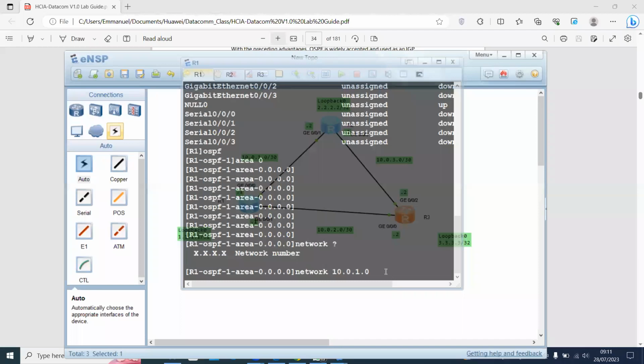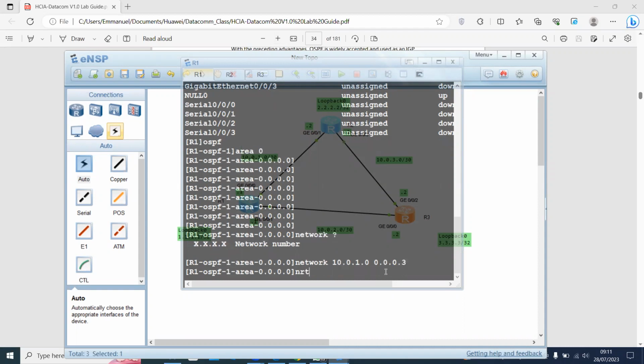So here I have 0.0.0.3. Which other network?